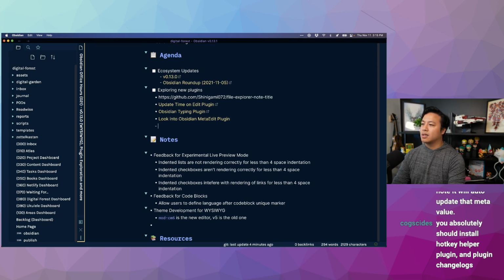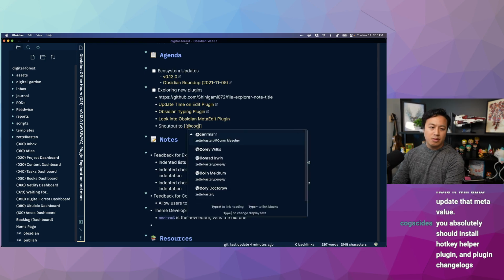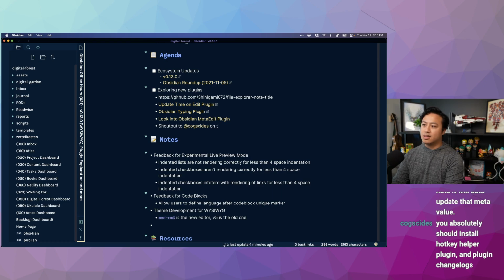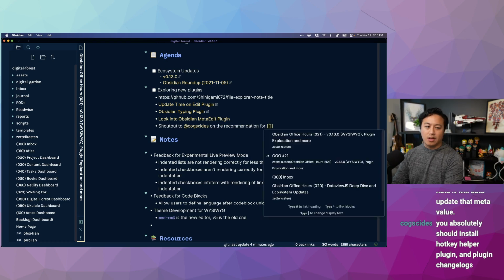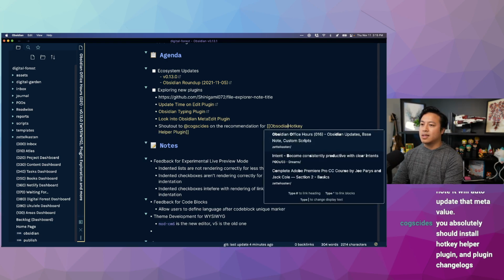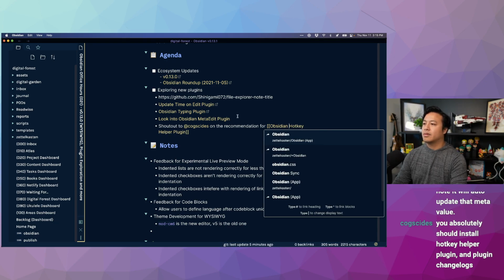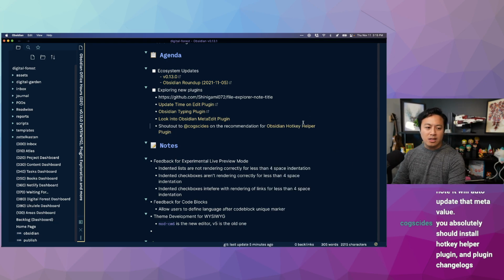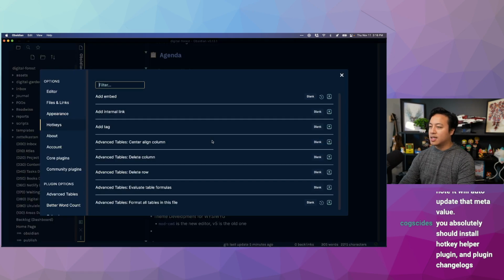Let's shout out, shout out to Cog Size on the recommendation for Hotkey Helper plugin. I'll see Obsidian. There you go. And then the other one you mentioned, since that one worked so well, let's also check out the changelog one.